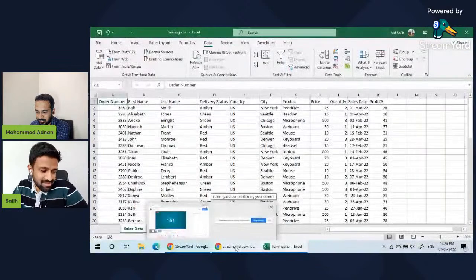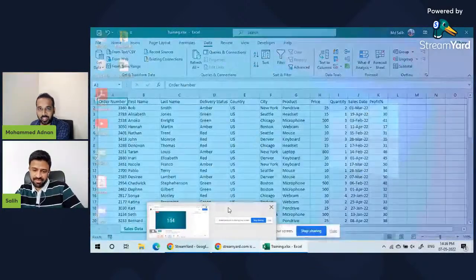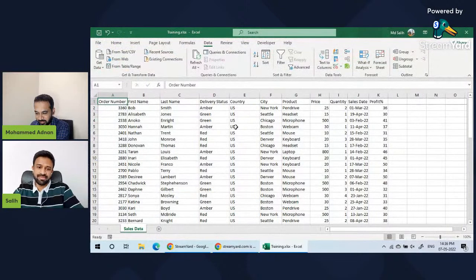I hope you are able to see my screen. Yeah, now we are able to see the screen. Okay.